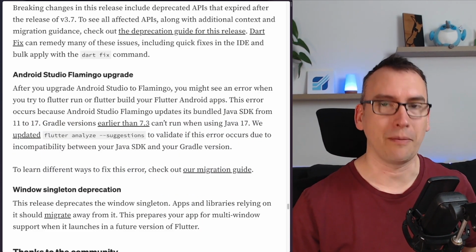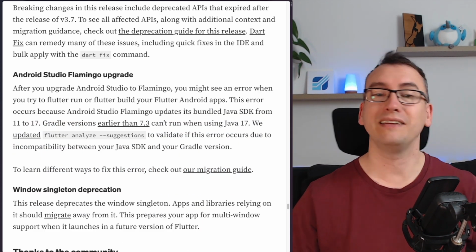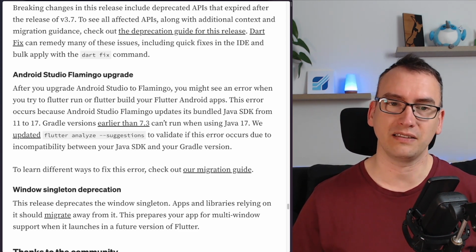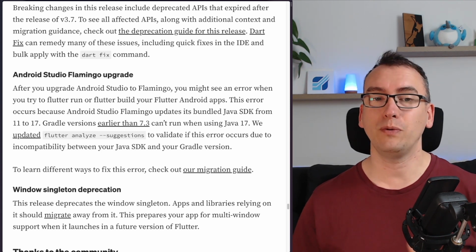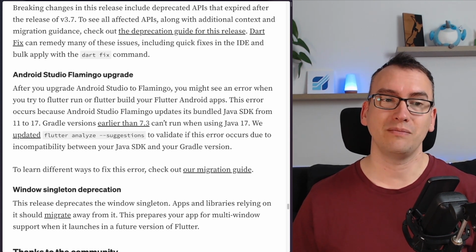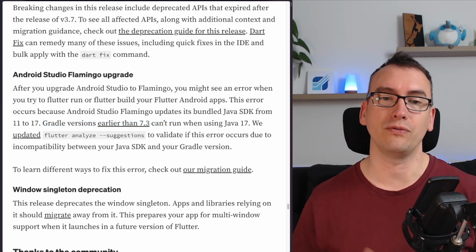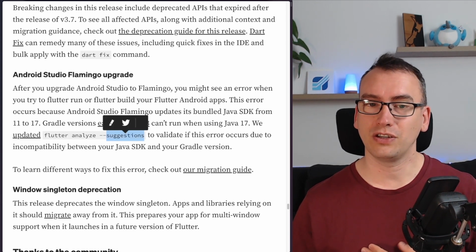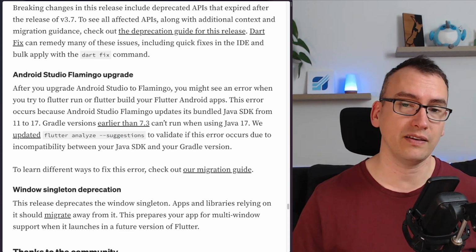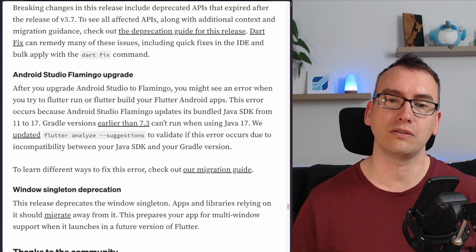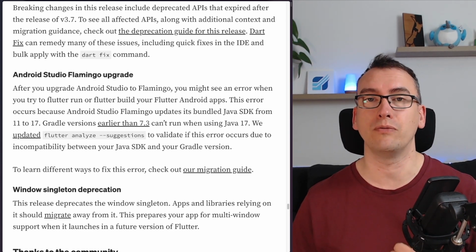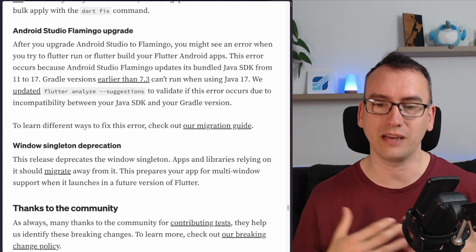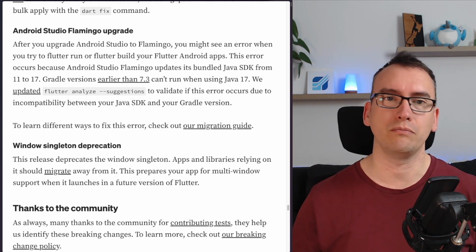The Android Studio Flamingo upgrade is a new version of Android Studio, and it delivers a new Java SDK. So if you have not installed your own Java SDK for Flutter, it will fall back to this version. And the interesting part is that a Gradle version earlier than 7.3 can't run on Java 17. There is now a flutter analyze suggestion, which helps you validate if you have this issue. And if you have the issue, they also created a migration guide on how you can get around that. I tried it 3 times. I did not have this information, so I tried it myself. It was not so difficult. I think you will manage easily here.